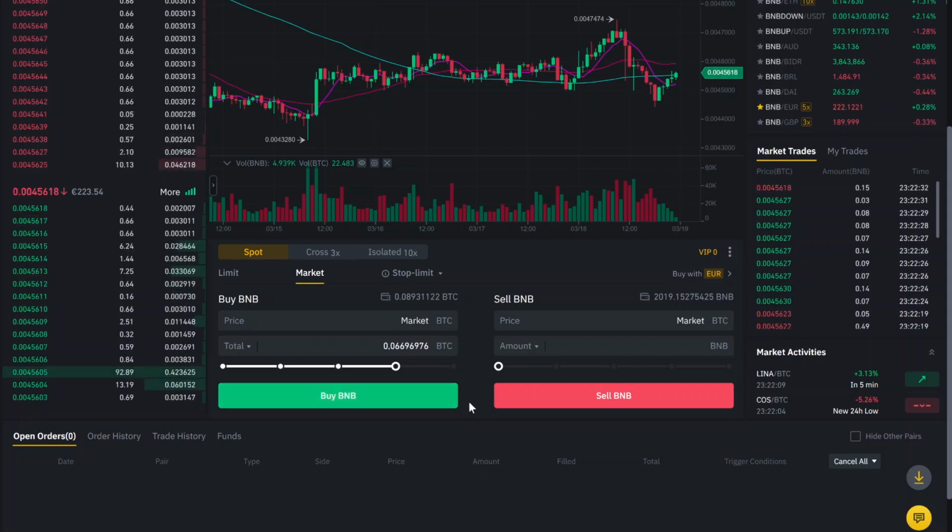If you want to sell your Binance coins, you can go to the right side here and define how much you want to sell, and after you just click here on sell BNB.